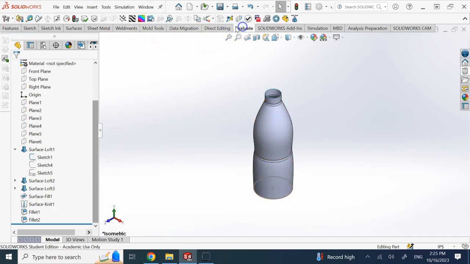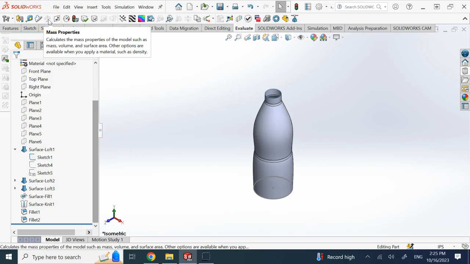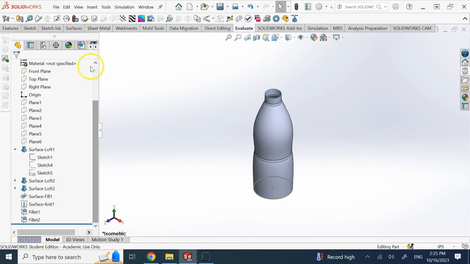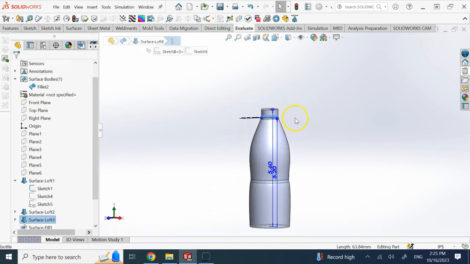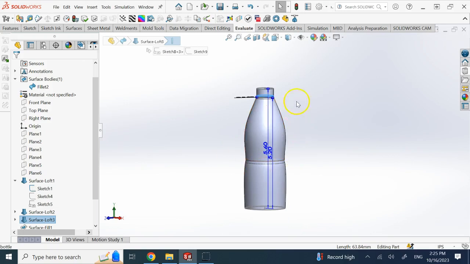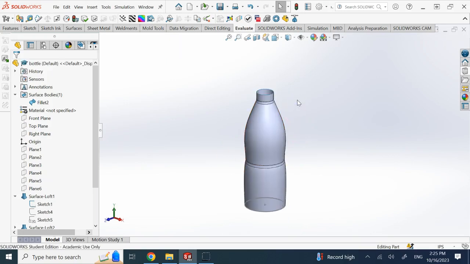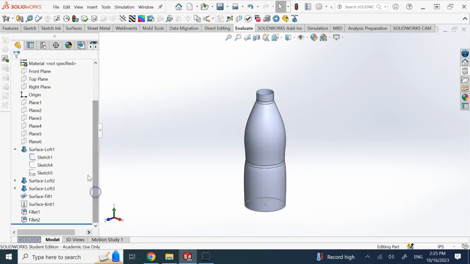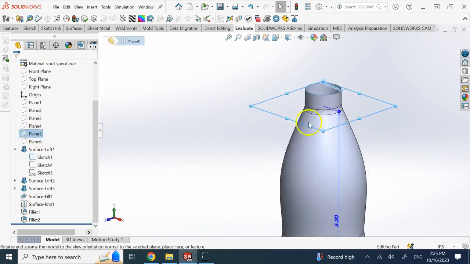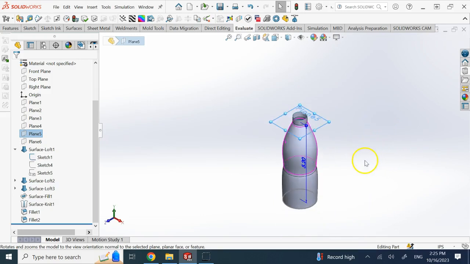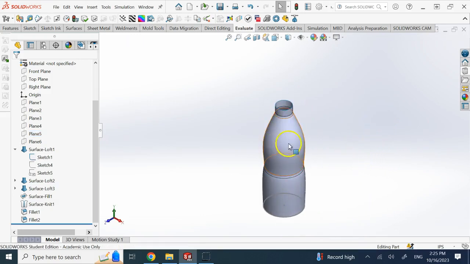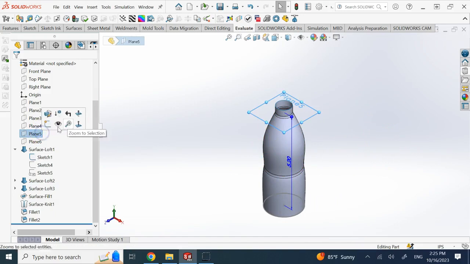If you go to evaluate, you cannot do any measurements. So first thing is you only have to limit it to this line, and you have to make it solid, and you have to apply water as material to it. In order to do that, the plane that I have that circle on is this plane 5. So what I'll do is first intersect this surface with that plane 5.